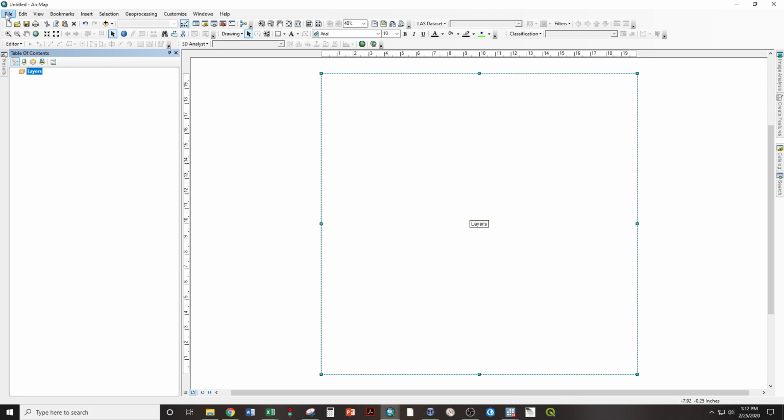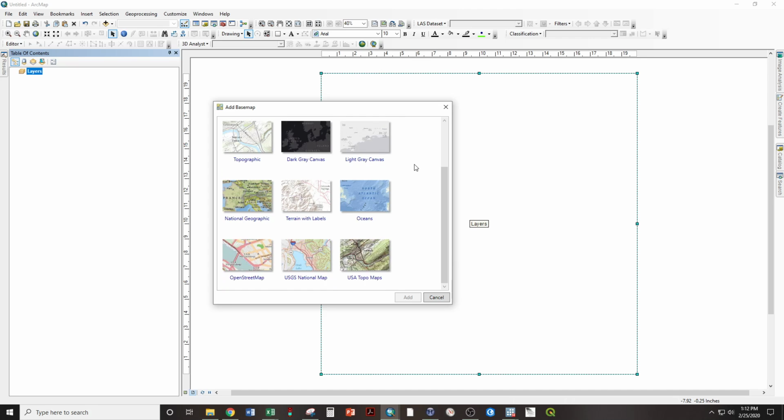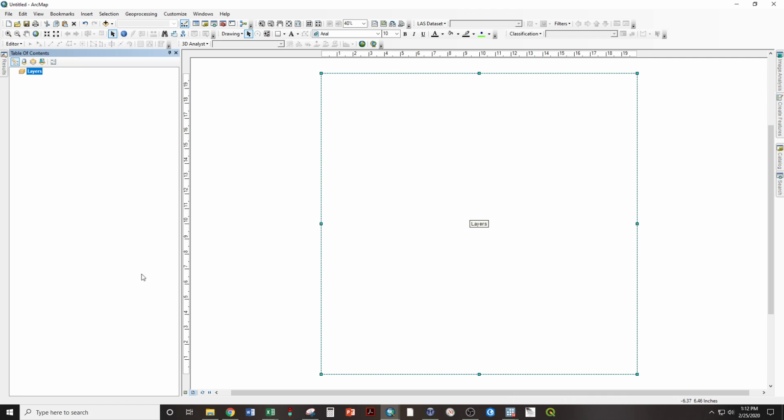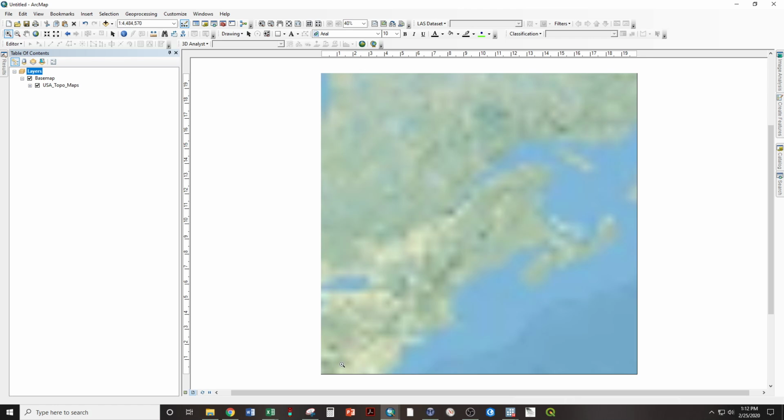Now add the data. File, Add Data, Add Base Map. Scroll all the way down to USA Topo Maps. Add. Now this shows the entire globe, and you can use the zoom in key. This magnifying glass works by click, hold, drag, release around the area of interest.